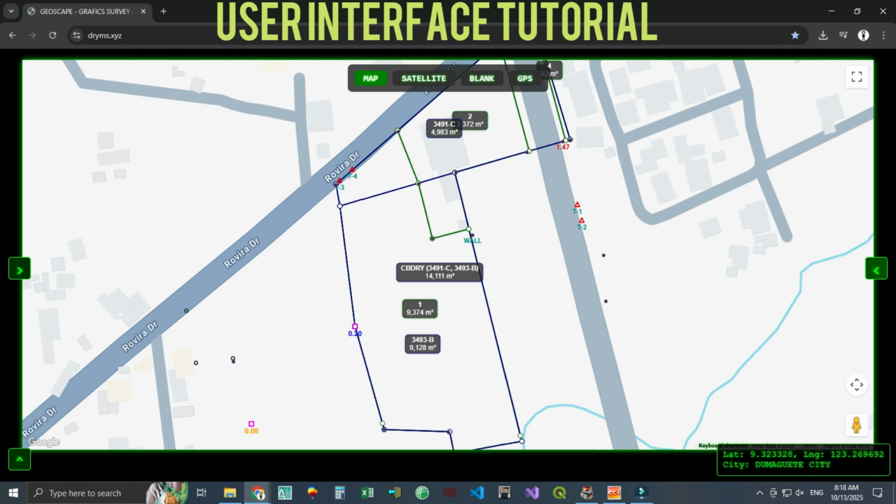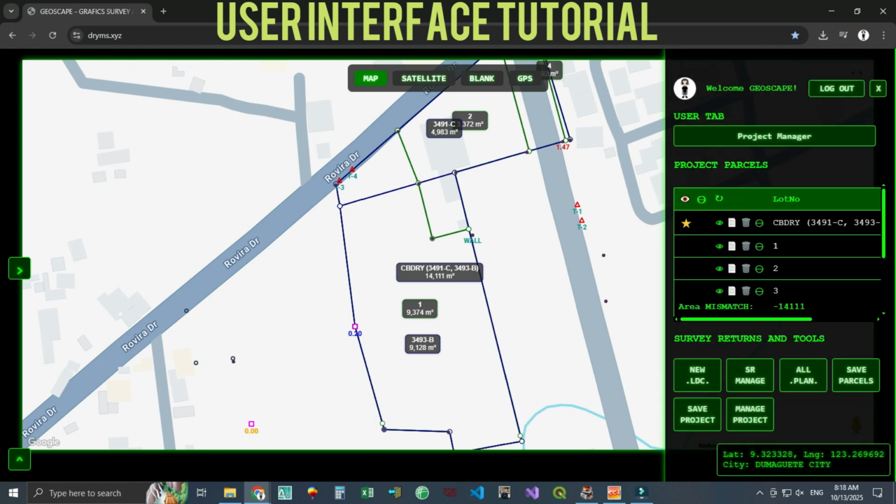You could also make your own project. Just load the parcels on the map, then click on Save Project, and a new project will be created. Going back to the right panel, there is a star. This will set your parcel as a project boundary. The project parcel will be treated as the mother lot. So all the areas, the technical descriptions and boundaries will be referred to your mother lot.